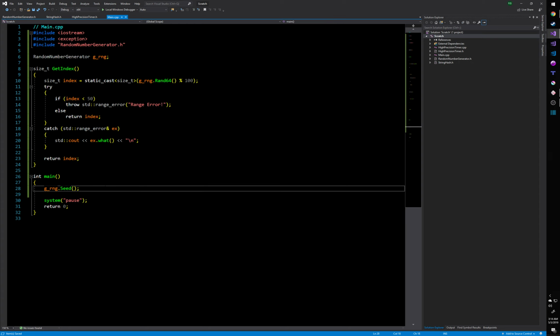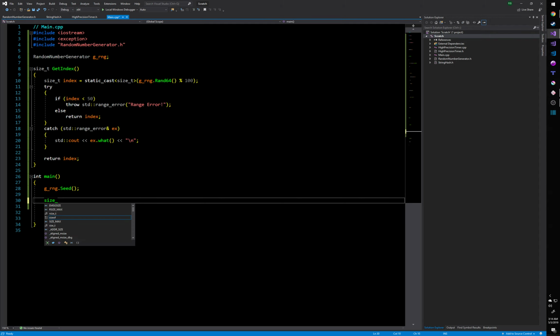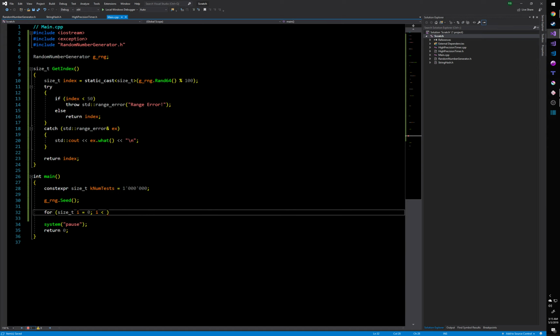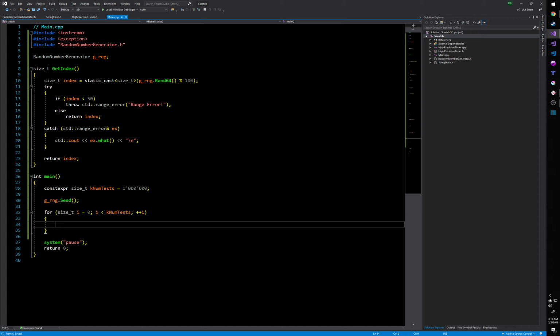I'm actually going to do this a little differently. Let's say for size_t i equals 0, i is less than, let's just create some value. Let's do constexpr size_t. What's a good number? I like to use 1,000,000. Seems like a reasonable number. It might help if I gave it a name: kNumTests equals this. Great. So kNumTests, plus i.